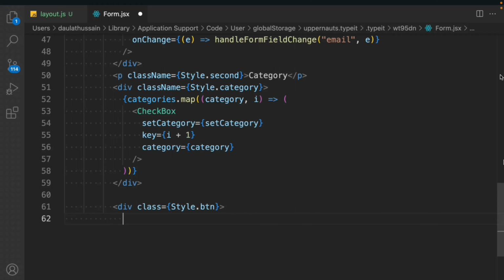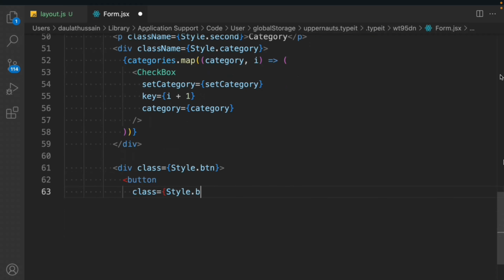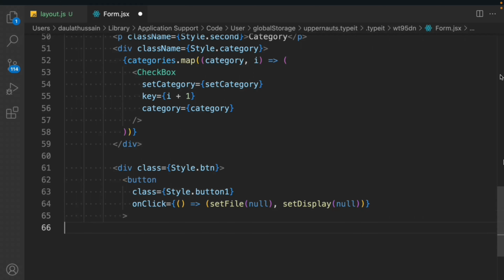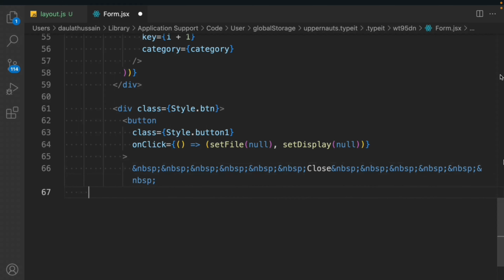We'll take a button. It will have a class called button1, and it will have an on-click function. So we'll say set file to null and set display to null. So when someone clicks on this, we have to empty the entire data in our state. Then close this one, then pass the text. So we'll simply say close, because when someone closes, we'll remove all the data, and close the button. Looks fine.